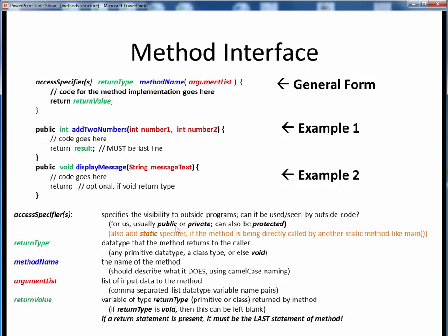For us, this will be one of two values, public or private, although there is another protected access specifier, but we won't be using it in this course. By the way, all three of these values are also Java keywords. For now, we'll also add a static access specifier if our methods are alongside and called directly from main. This is only temporary, and we'll talk about this a bit more later on.